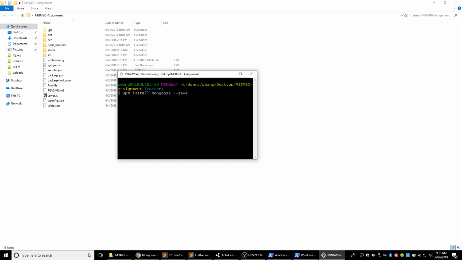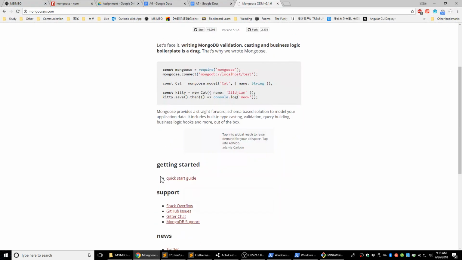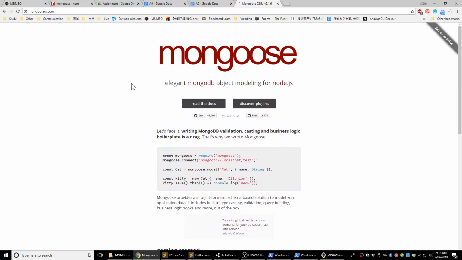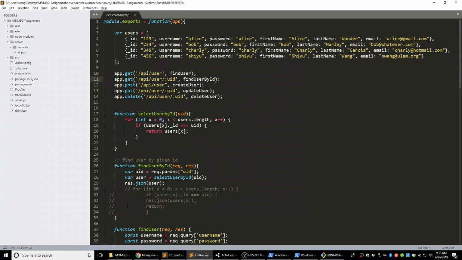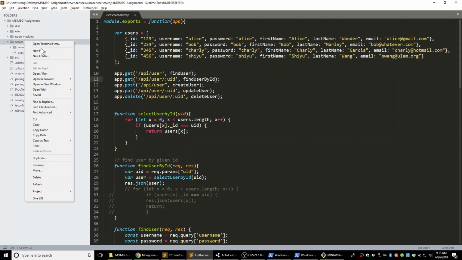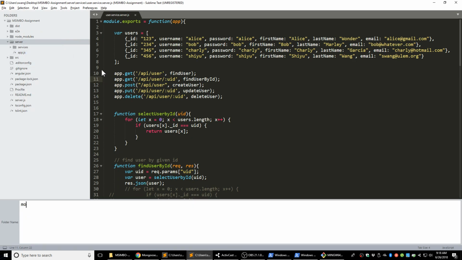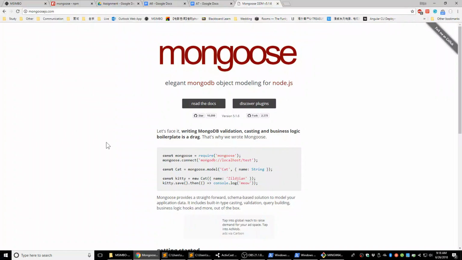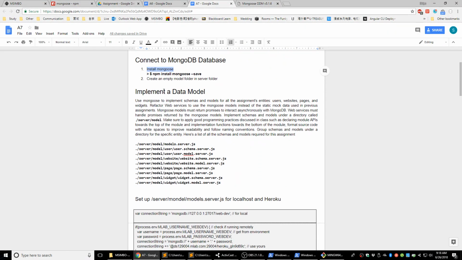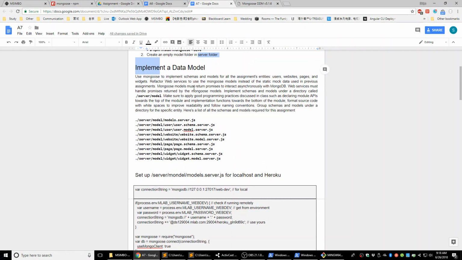Mongoose is just a library, so it's easier to use the functions in Mongoose to communicate with MongoDB. After Mongoose is installed in your server, you are going to create a new empty folder called models. I think it's also mentioned in 7.7. Yeah, create an empty models folder there.